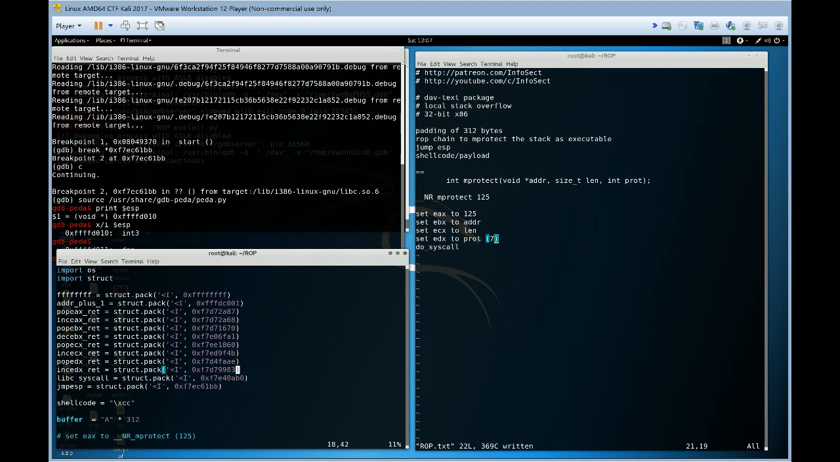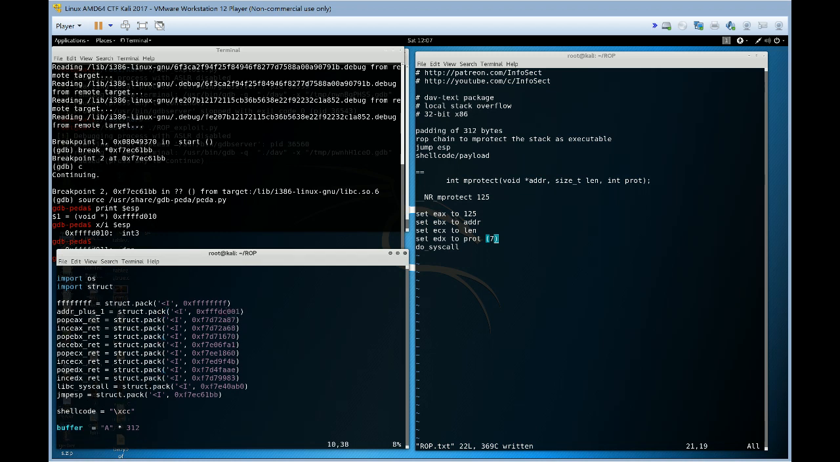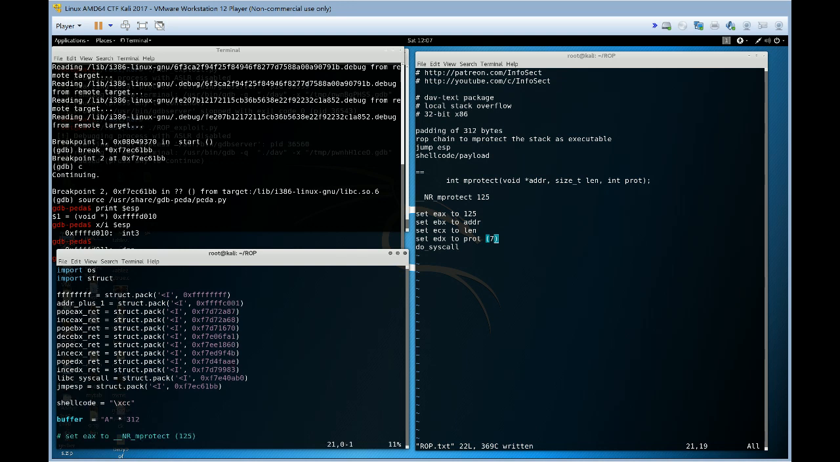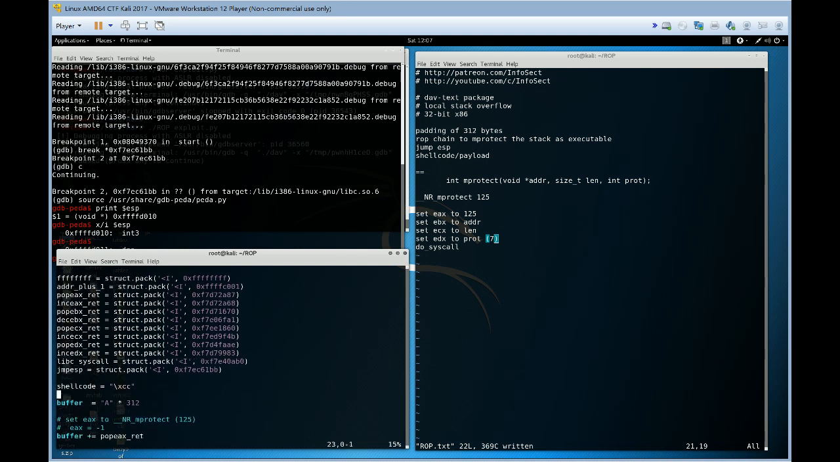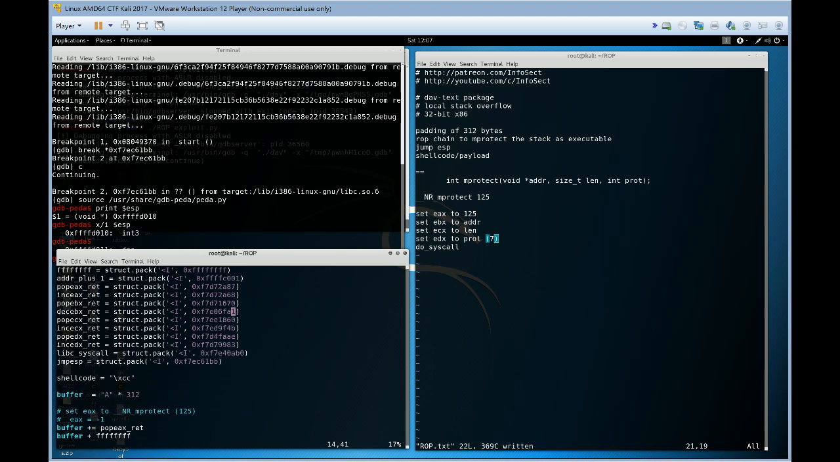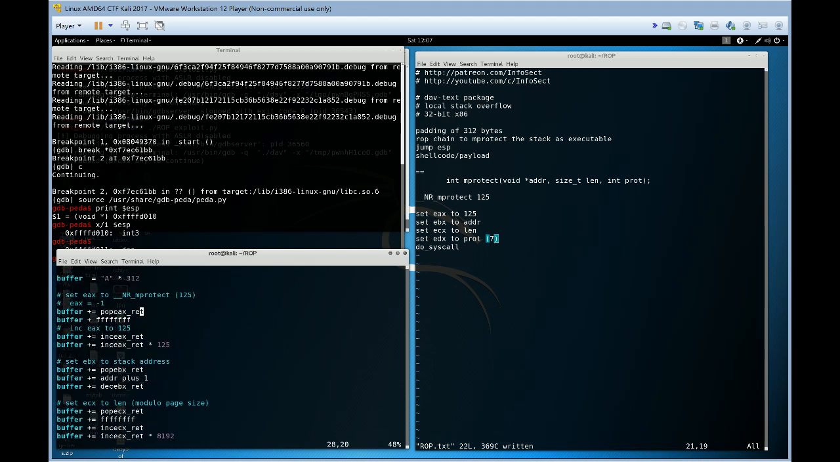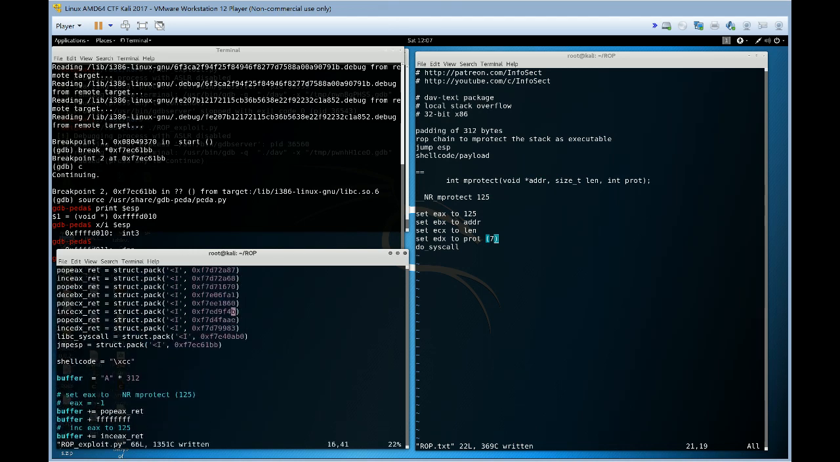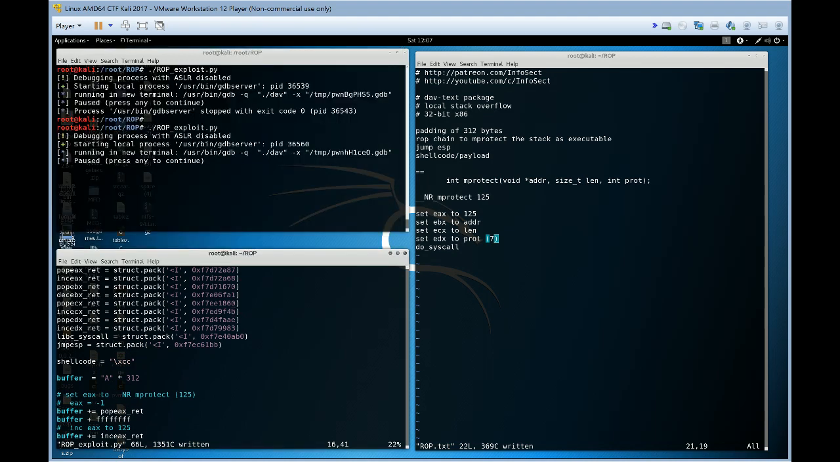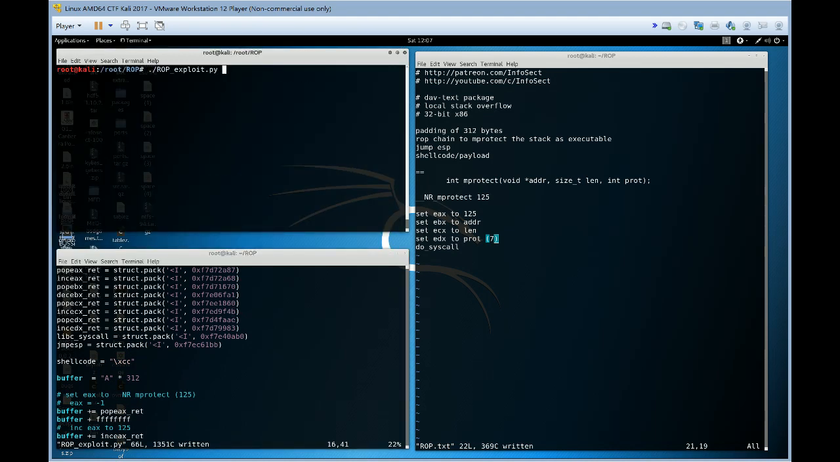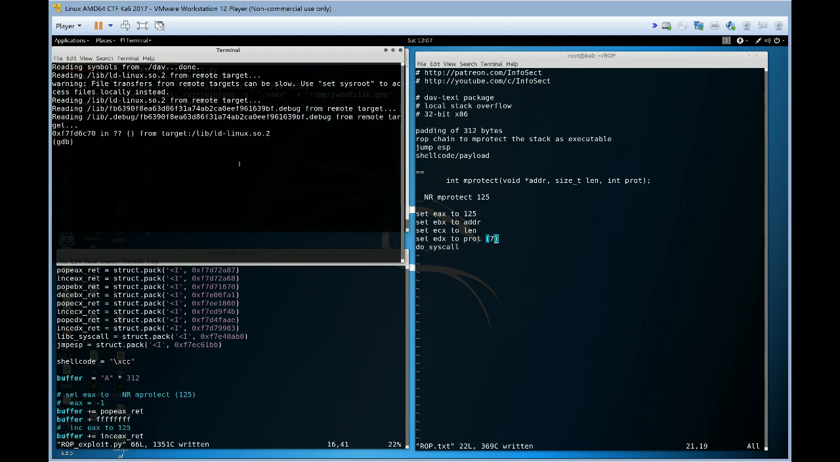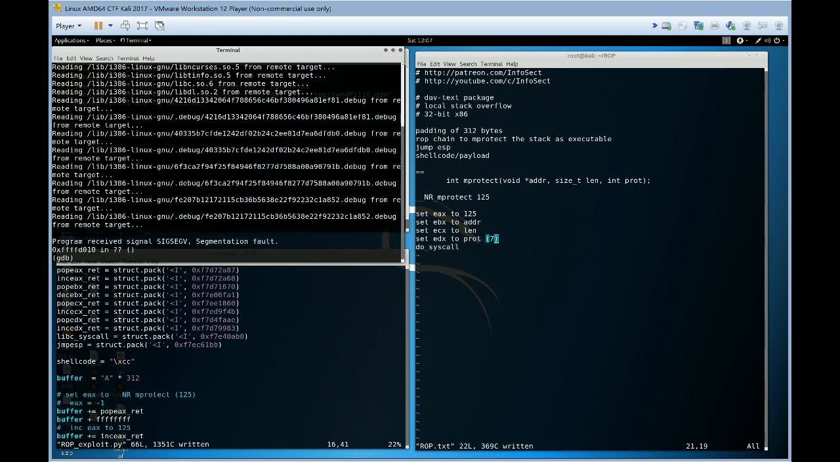So let's just change this to CFFF, and we'll use two pages. So there we go. Okay. Now let's run this again. And we should get a trap on our shellcode. We got a seg fault.